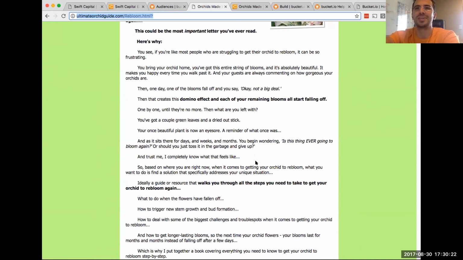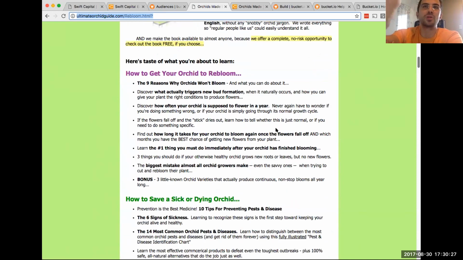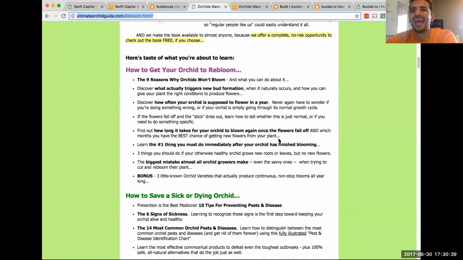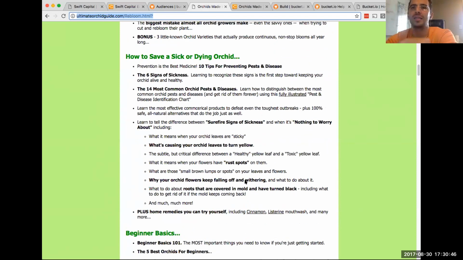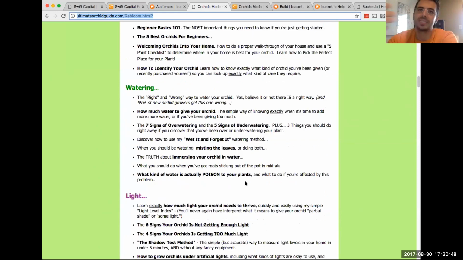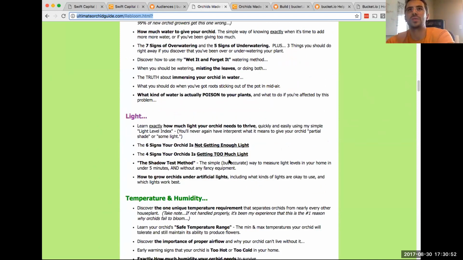Now scroll down even a little bit further. Let's go to the bullet section here. When we get down to bullets, the bullets are organized, the most relevant bullets are at the very top of the section. How to get your orchid to rebloom. And then from there on, the next bullet sections are organized in order of relevance to reblooming. How to save a sick or dying orchid, beginner basics, etc. Even the testimonials are focused around reblooming.